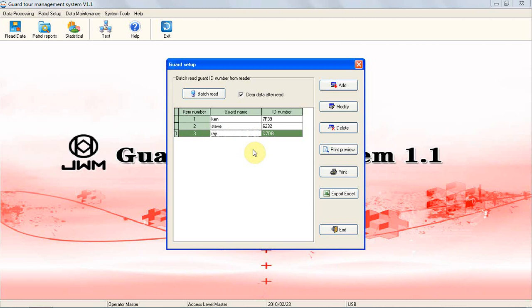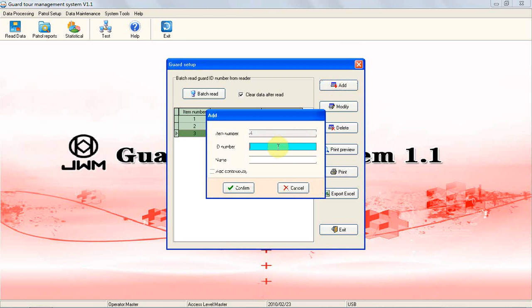Another way to add a guard card ID is to click the Add button. You can just input the guard name, but cannot input the card number, which is only suitable for the no ID card condition.